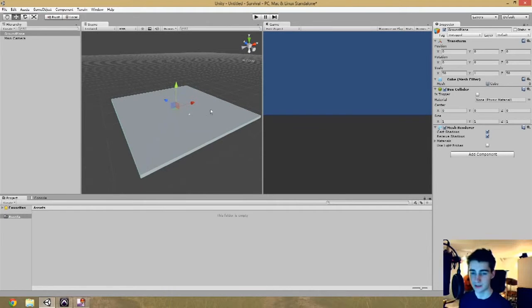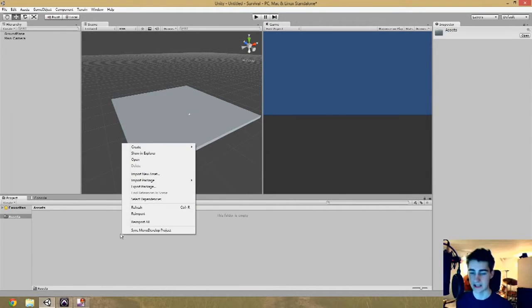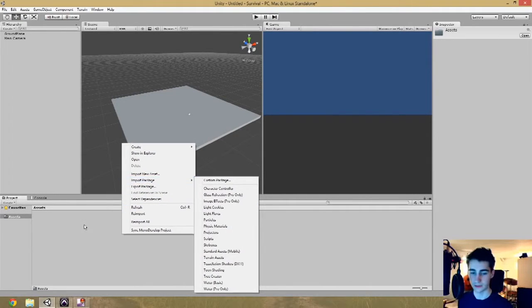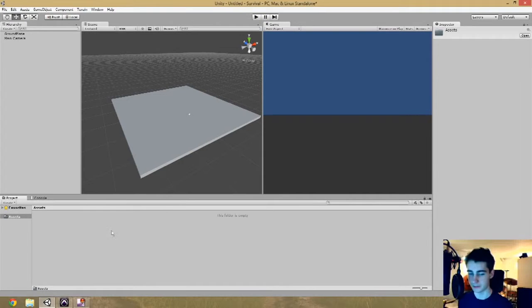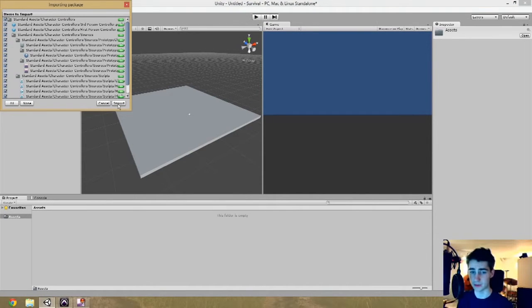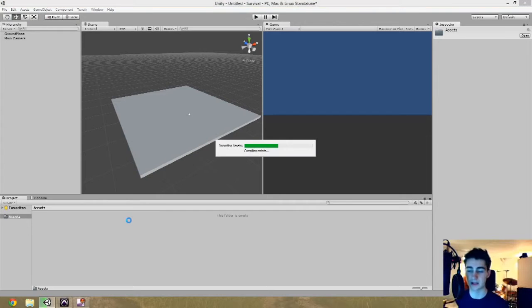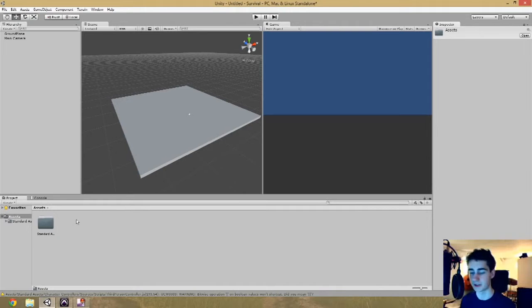Alright, so now let's import a character. Unity has a database with default characters that you can import. Also different kinds of packages. So go right click on the assets window, go to import package, and then character controller. This is the scripts and graphics that will make sure that we can walk around and interact with physics in our scene. Now you should get a folder called standard assets.